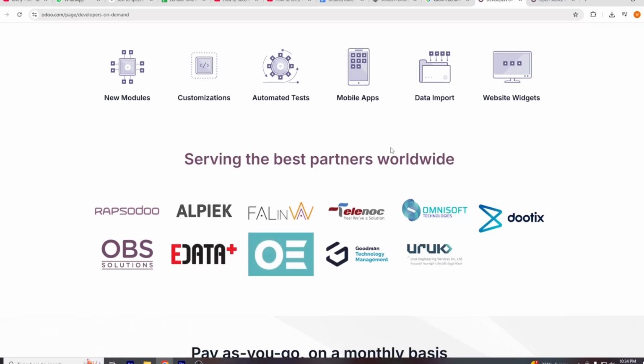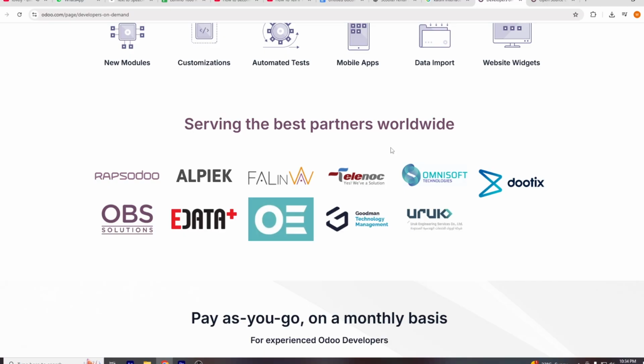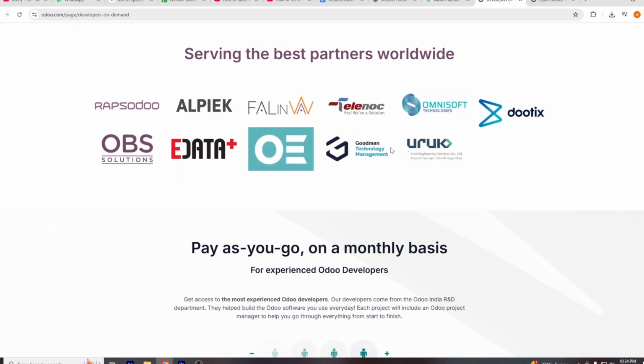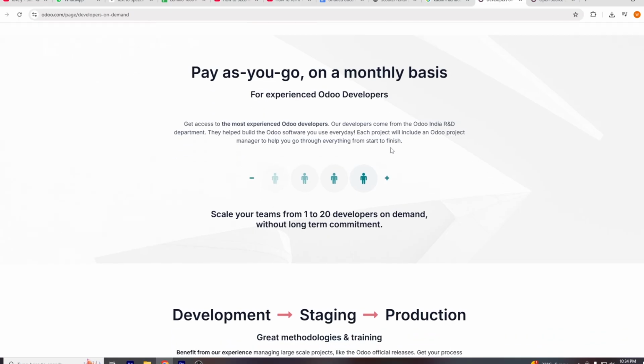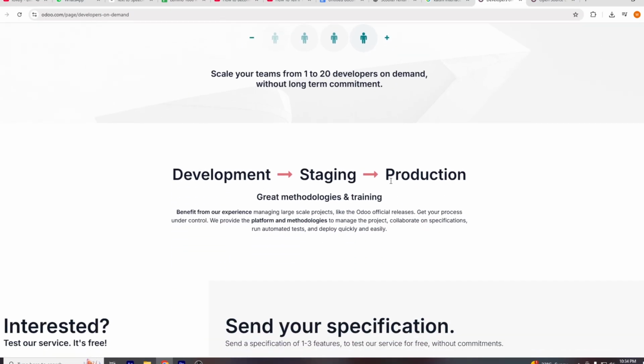Next, get familiar with the Odoo framework by exploring its official documentation and understanding its modular structure. It's also important to learn XML and JavaScript, which are used for customizing views and adding interactive features.